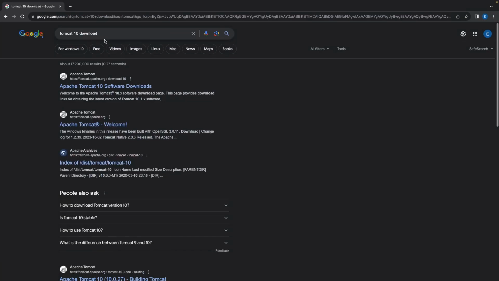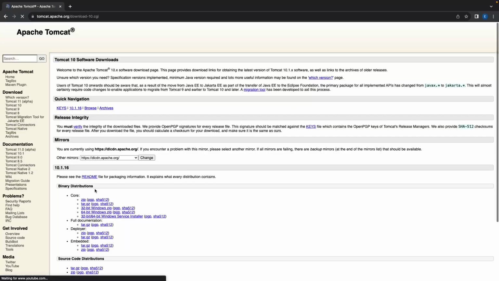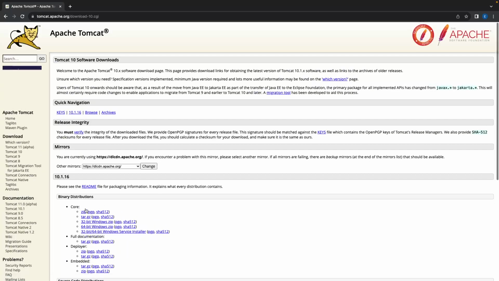So let's try first. We're gonna go to download Tomcat, which is right here. I'm gonna download the 10. This is a brand new installation, so you might have to bear with me. Since this is a Mac, I'm gonna download the zip from here. So hopefully it won't take long.